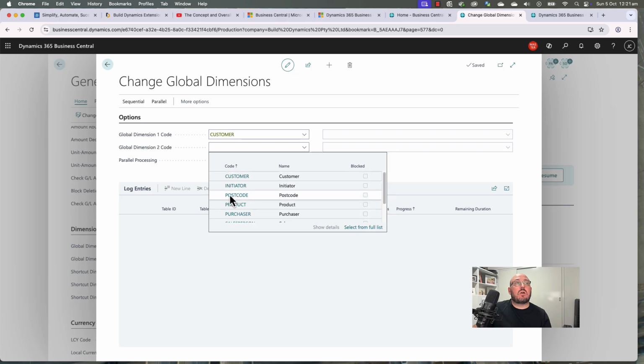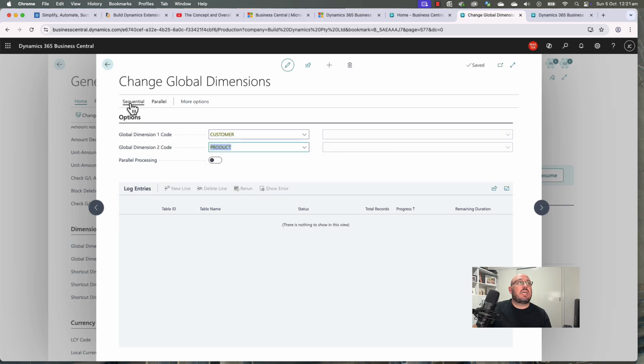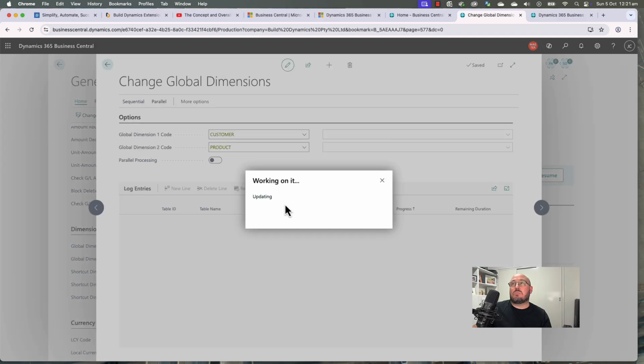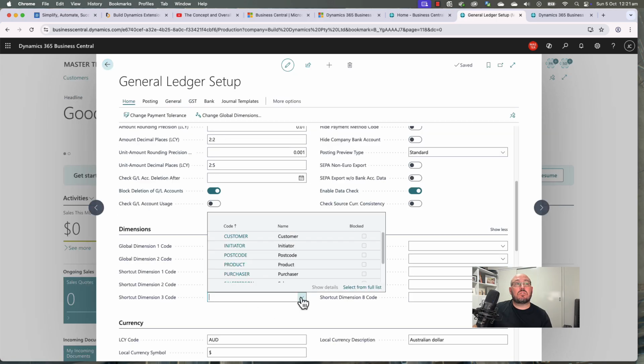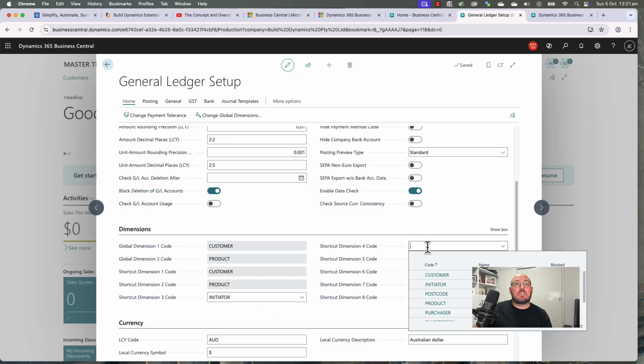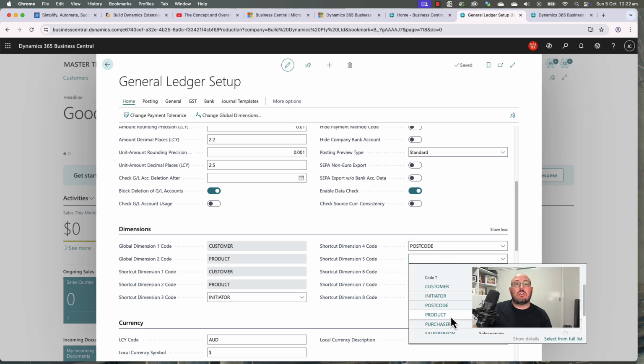I'm going to use my product code, and I'm going to set start, and that's going to push that to the whole system. So your global dimensions are one of 8 dimensions, and it means that you can report on by customer or by product. You might want it to be by salesperson, and then for the rest of them, I'm just going to set them here as a shortcut.